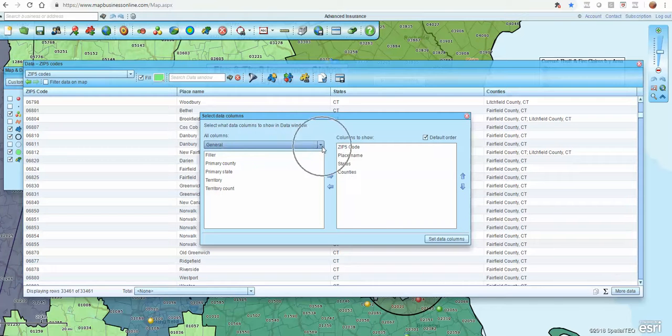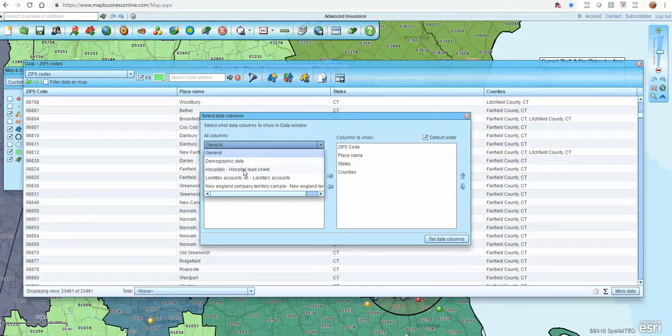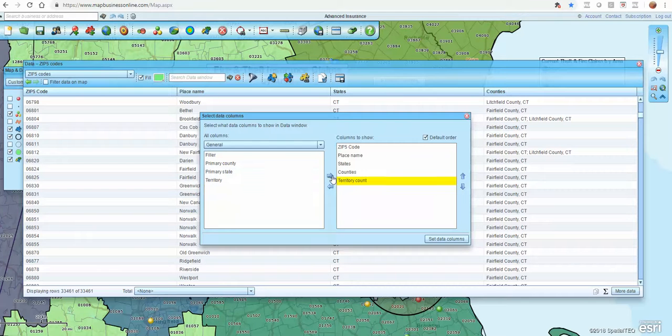And over on the left, I can access demographic data. I can access hospital data. I can access data I've imported, which includes the hospitals and this Loretta's data. And there's more data there from territories that I brought in. So there's an array of things you can pull from. You can pull from general, which would allow you to bring territory counts over. That can be helpful. So if you've built territories, you can bring those counts over, even territory names where applicable, and then set those columns.